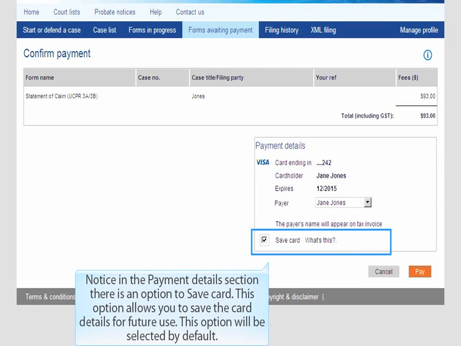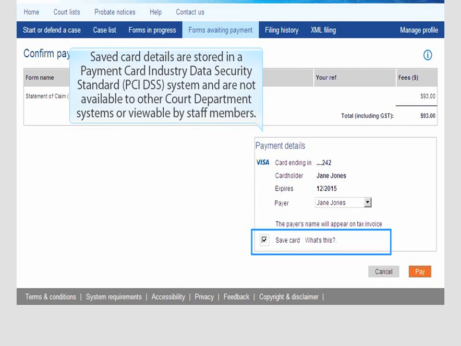Notice in the Payment Details section, there is an option to Save Card. This option allows you to save the card details for future use. This option will be selected by default. Saved card details are stored in a Payment Card Industry Data Security Standard (PCI DSS) system and are not available to other court department systems or viewable by staff members.